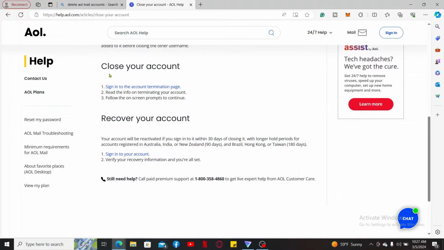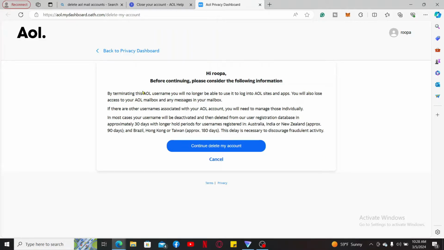Now scroll down and see this Close Your Account tab, from where you will need to click on Sign in to the Account Termination Page option. This will directly take you to the account termination page for AOL. Now you might need to enter your credentials for your account.